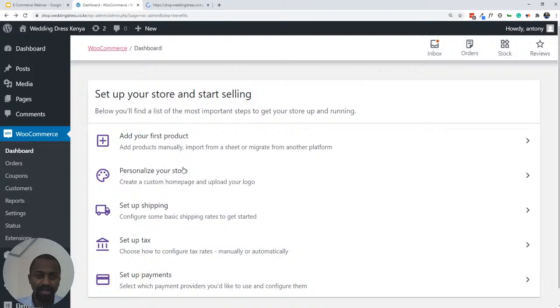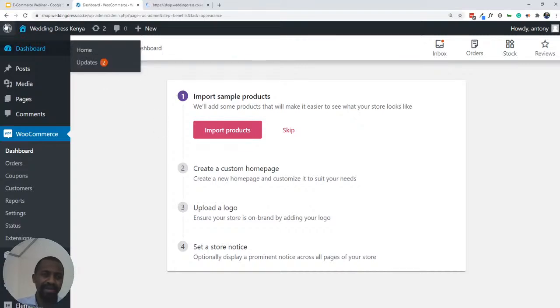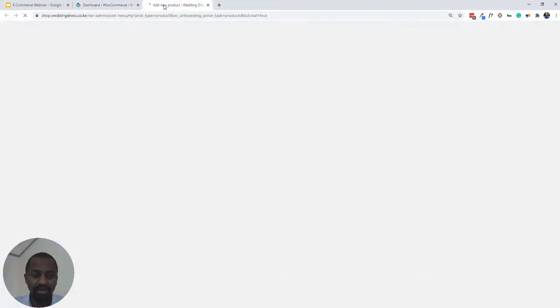Now, in terms of personalizing your store, you would basically be adding beauty to your shop. And again, this can be useful for you if you add product samples, because it will help populate your website with a lot of dummy products to see how it's going to look once you've already set them up. And that's a useful thing, and I think we may probably use that here after we've added our first product.